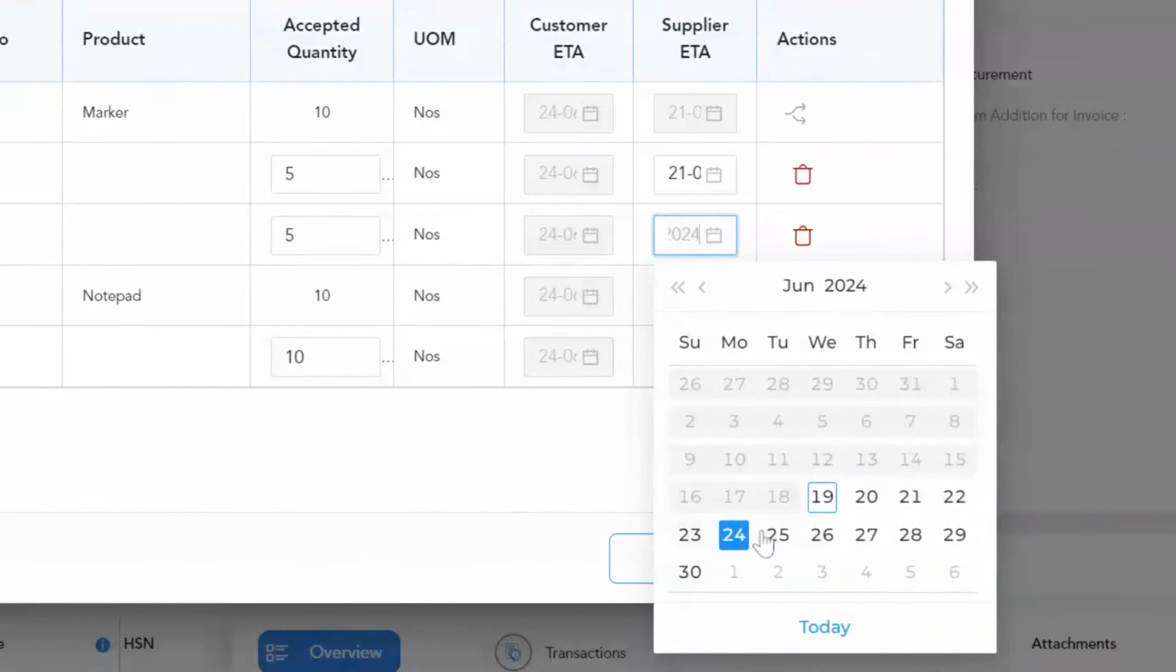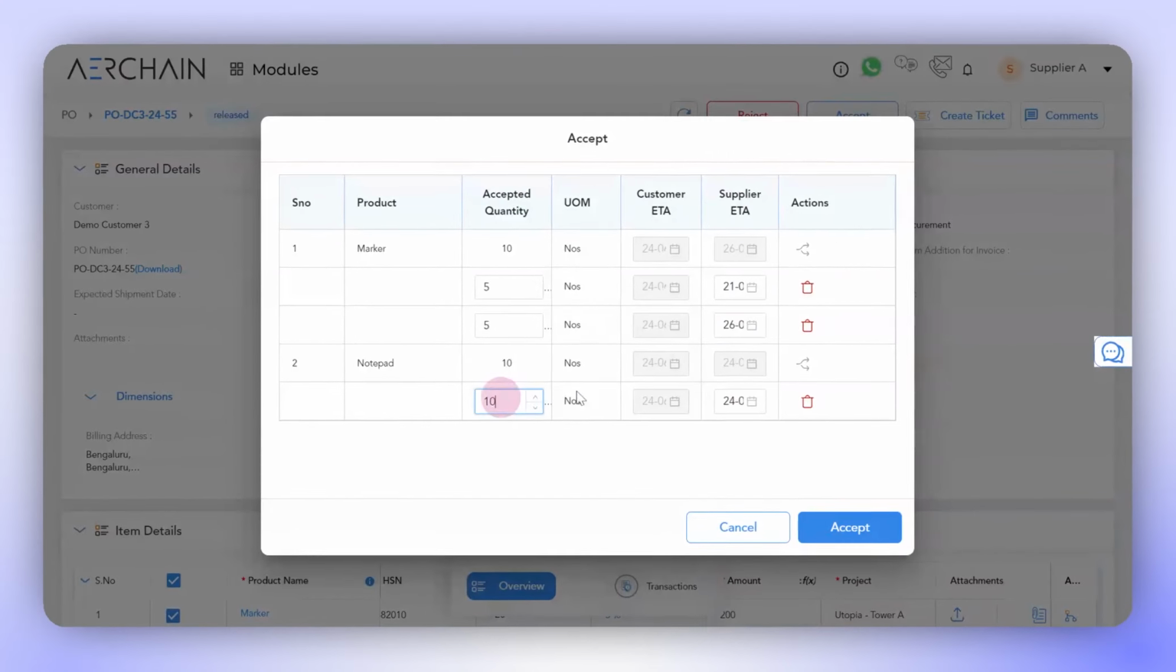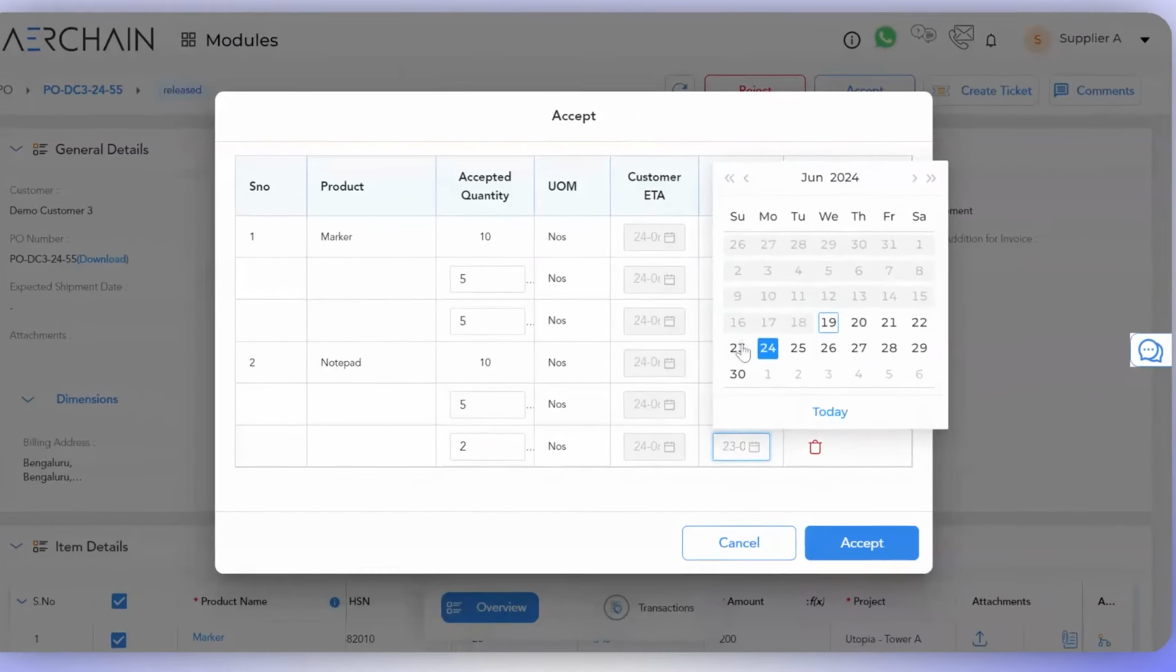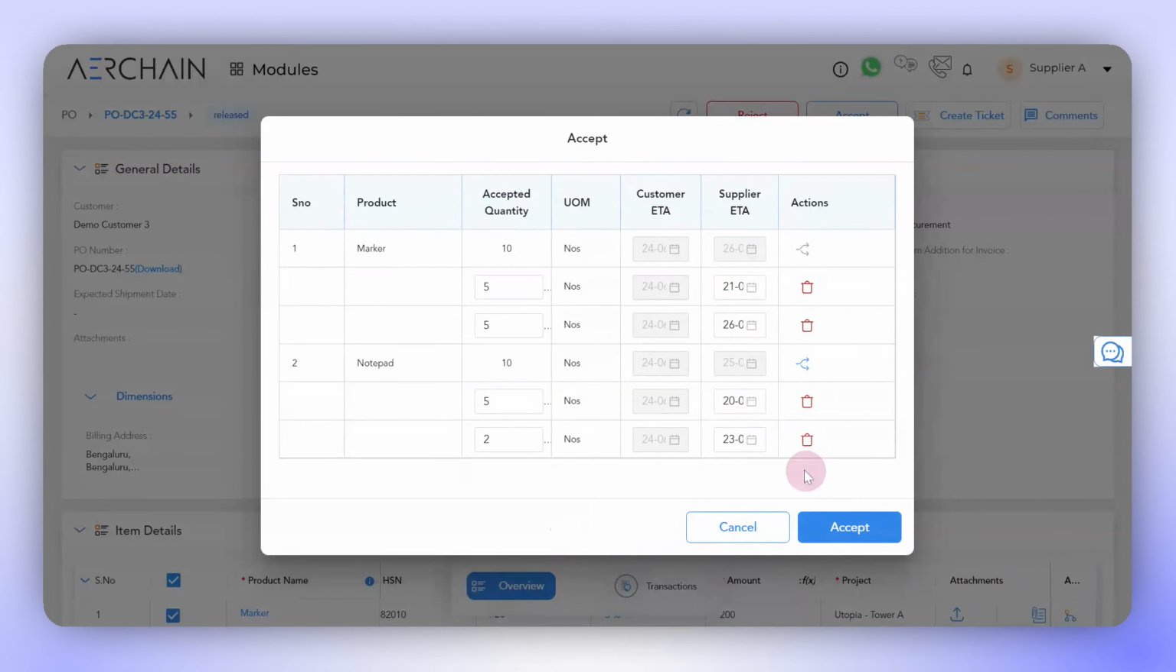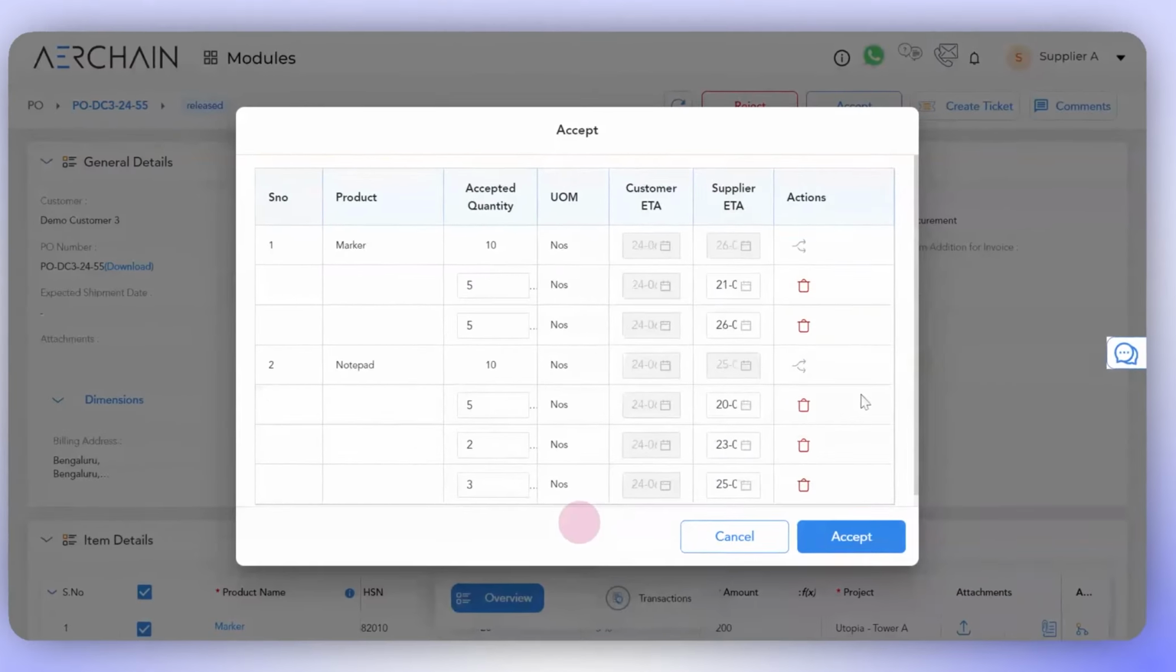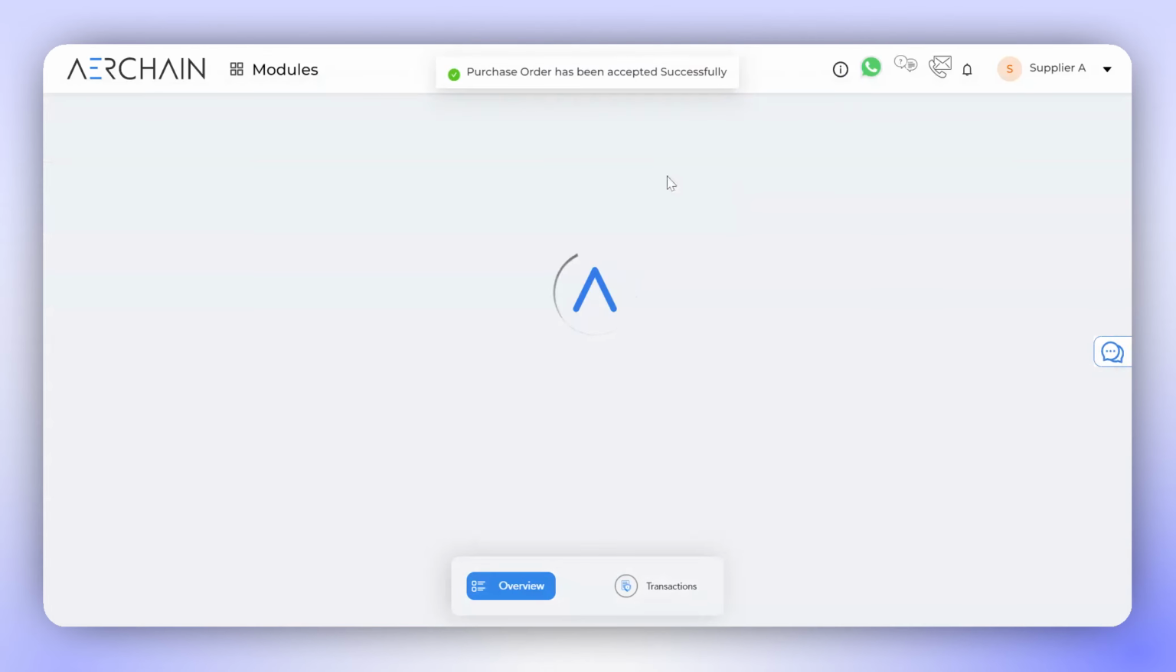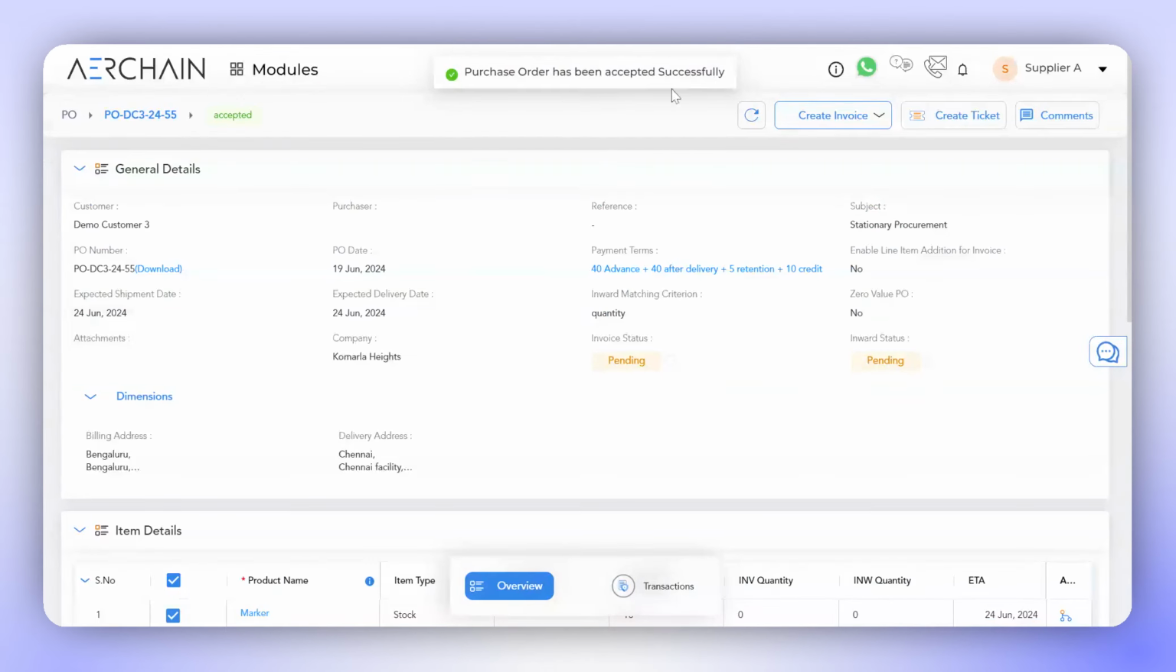You can then provide the breakdown. If you require additional days, for example, you may input that. If you wish to erase the information, simply click on the Delete button. Once you're certain, click on the Accept button, confirming the successful acceptance of the purchase order.